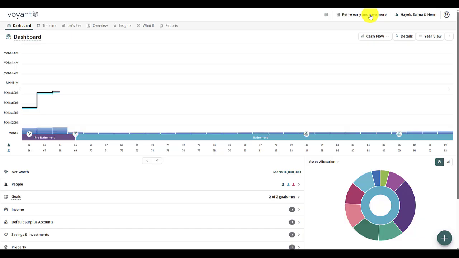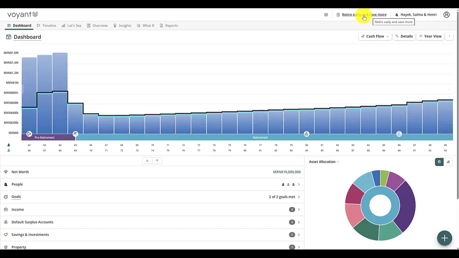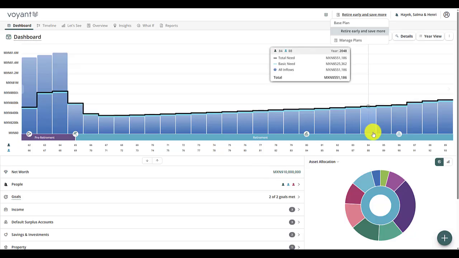This is my what-if plan, and you can see which one we're in by looking in the top right corner. If I wanted to switch back to their base plan, I just click on base plan here. In this version, I'm going to make a few changes and see if they are still able to meet all of their goals and not see any shortfall in their plan with a few changes.